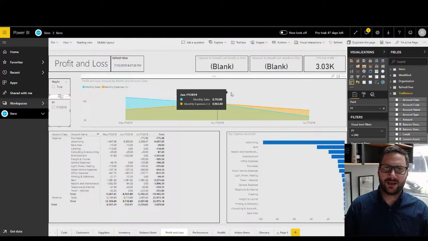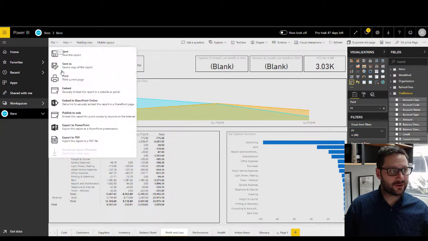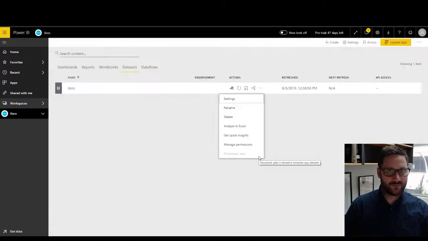Third issue, you can't edit the model. This is what's called a content pack. You get what you get. You can't really edit it, like you can't go and download this report, because we need to be able to slice things by different dates, weekly, monthly, quarterly, whatever it might be.